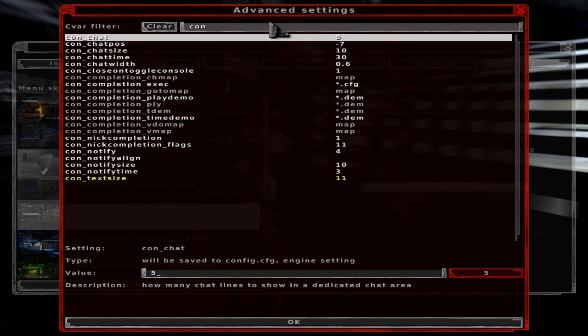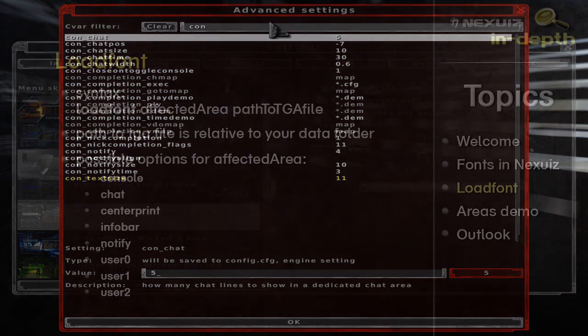Apart from that, I'd recommend that you investigate the variables starting with con, for example by using the Advanced Settings menu. Particularly interesting might be the con_chat and con_notify variables that affect the chat area and the notify area, about which I'll tell you more in a second. Just read through the descriptions of the variables to find out what each of them does.